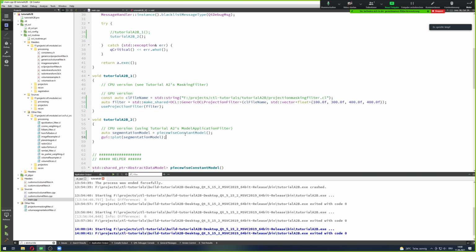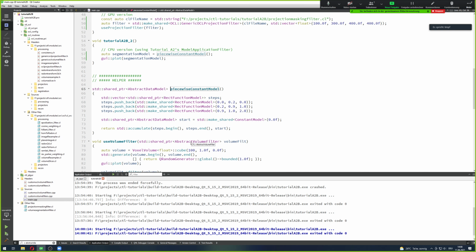And this is very simply just a combination of 3 rectangular function models from the CTL, and then I just sum up these 3 rectangular function models on top of a constant model that is value 0, and then I get this piecewise constant model, which is, to be fully honest, absolutely not the most efficient way of doing something like that, but it is quite simple to do.